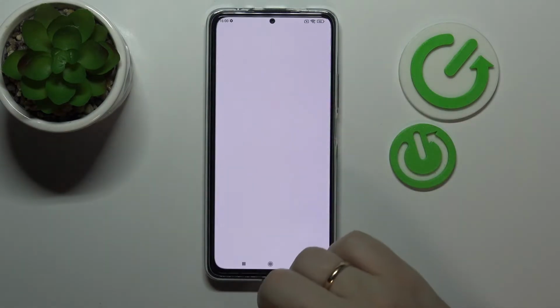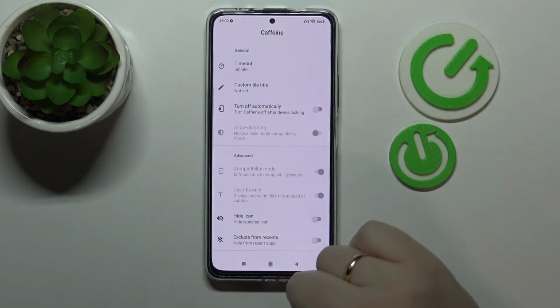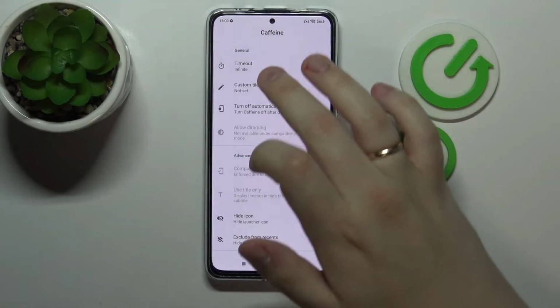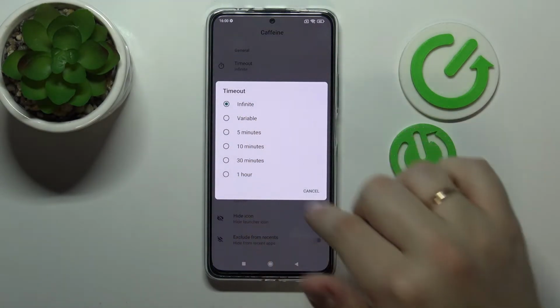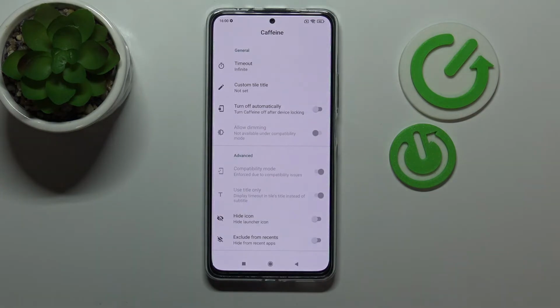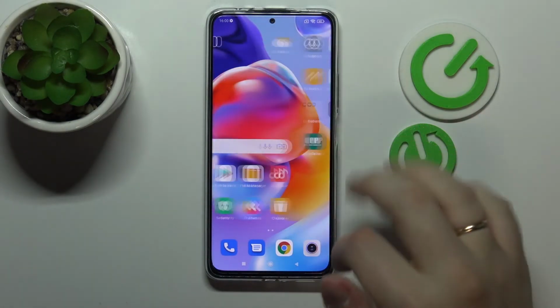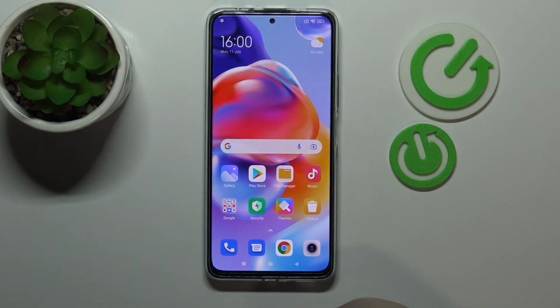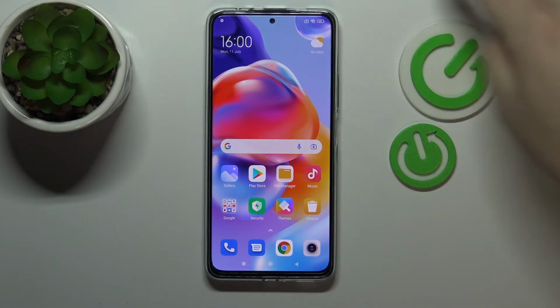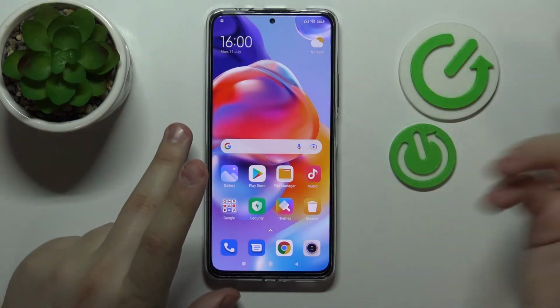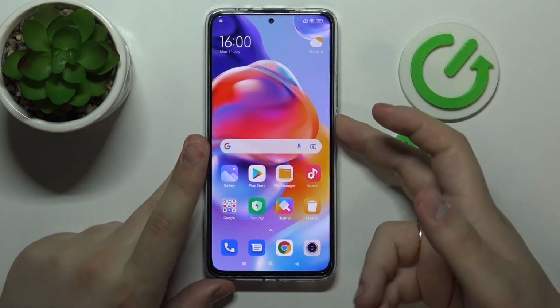Now we can open the app itself, and in here all that is left to do is make sure that the timeout value is set to infinite, and that will effectively mean that as long as the Caffeine application is active and running, your screen on this device will not go to sleep, will not turn off automatically at all, no matter for how much time it is in the idle status. So basically you will only be able to turn it off manually, just like so.